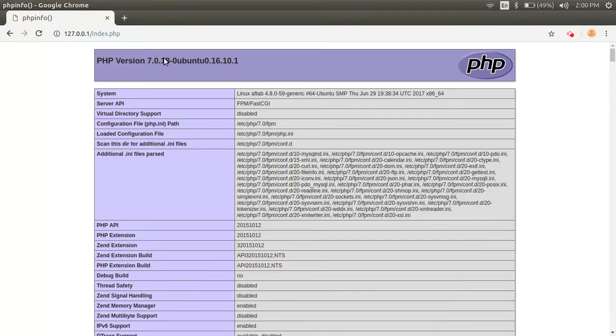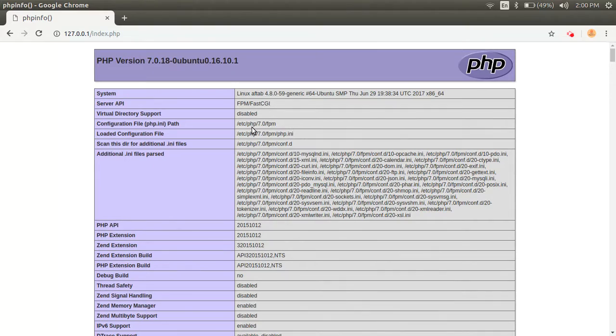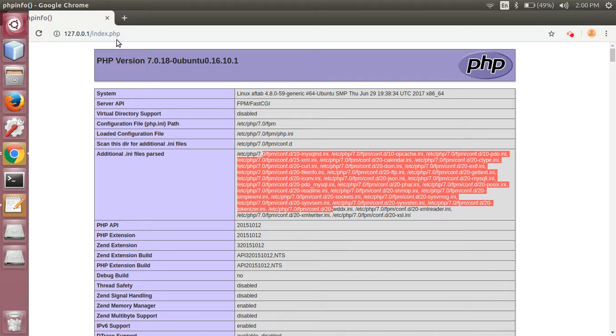You can easily see all your modules and your directories. This is phpinfo, right?